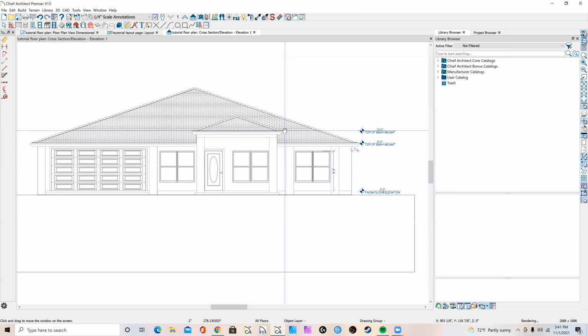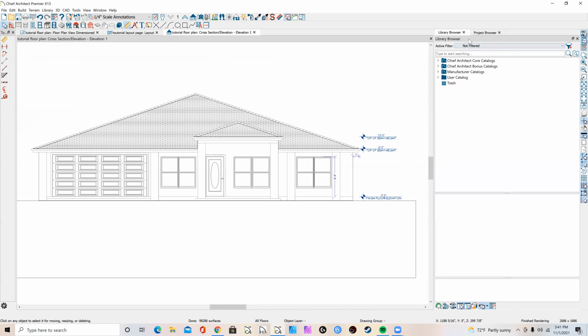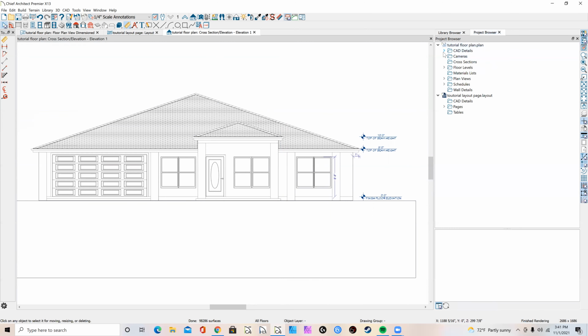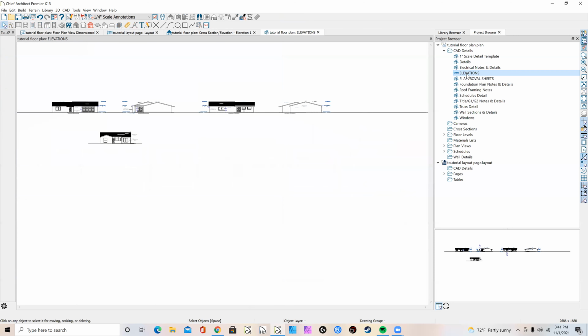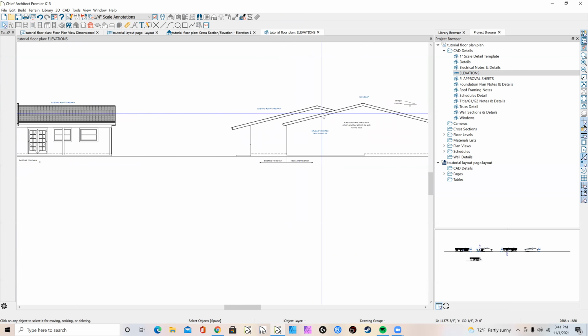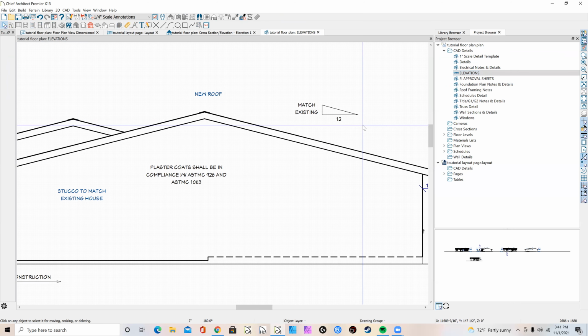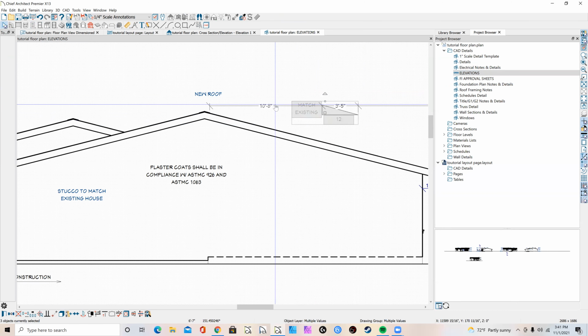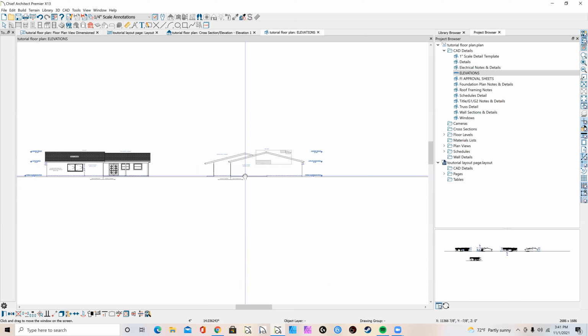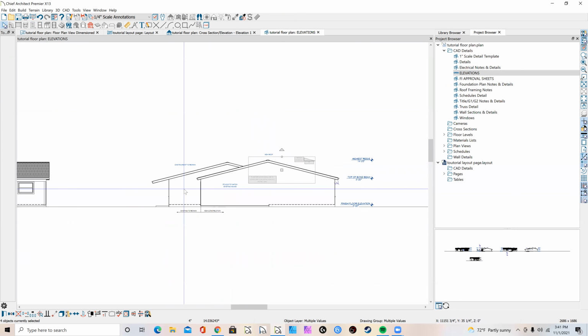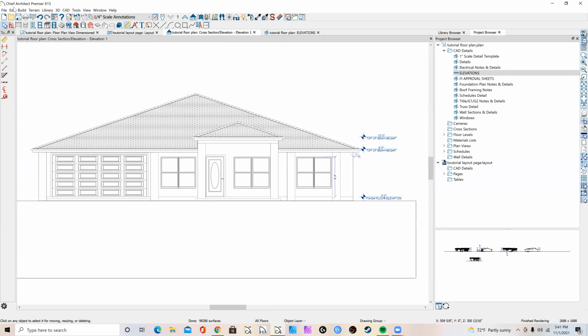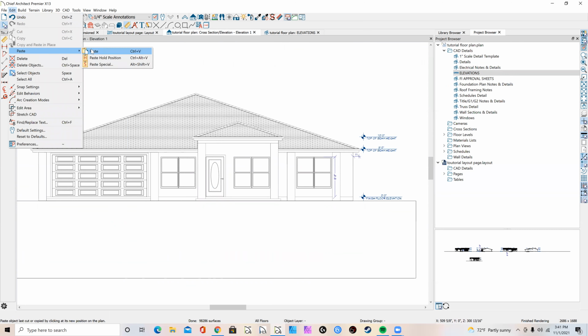Oh, we need to put a couple more notes in here. So we're going to come here to Project Browser, CAD Details, Elevations, double click, and you see I have some samples already in here. So we're going to grab this one for the pitch marker and this one for plaster coats. We need both of those notes. That's all the notes that we need. So we're going to click this arrow for copy. Now we're going to go to cross-section elevation. We're going to hit edit, paste.